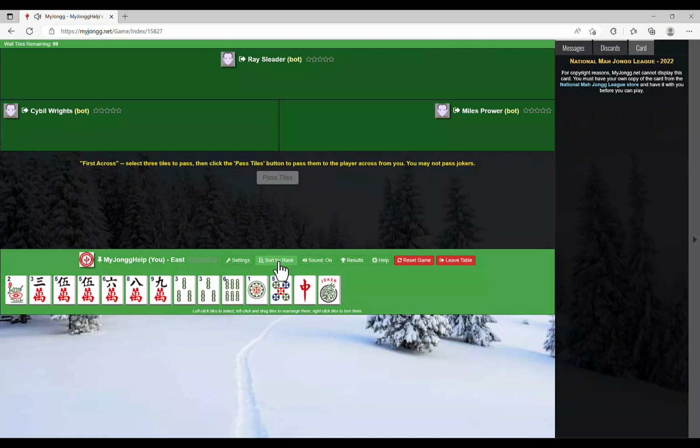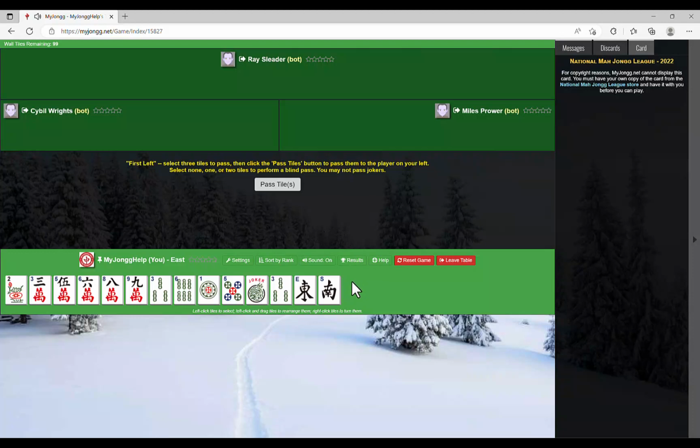Now I'm going to select the red dragon, the 3 bam, and let's say 5 crack, and pass tiles. I'm just doing this randomly. I'm not actually playing the game as if I were trying to win. I'm going to select for my first left the east, the south, and the Starbucks, or the one dot, and pass tiles. At this point, you're going to be asked if you would like to continue in the Charleston. You may say yes, or you may say no, whichever you select. I will say yes.